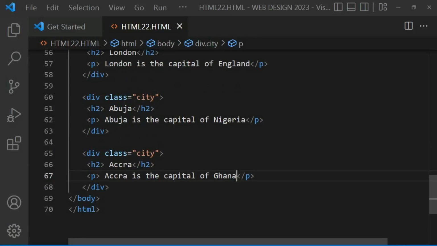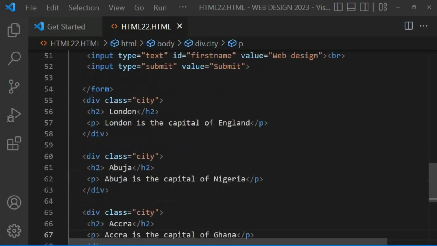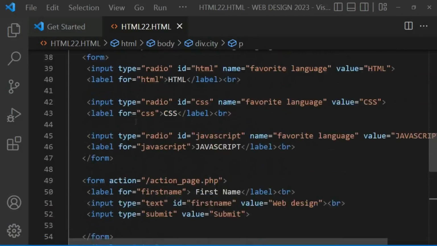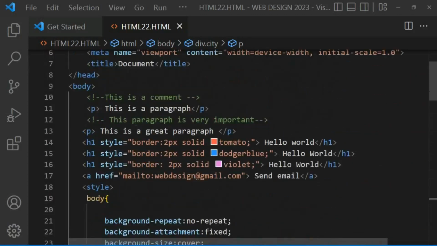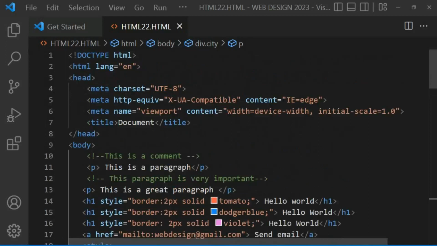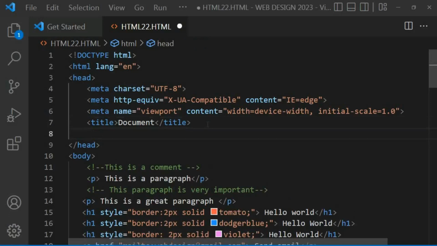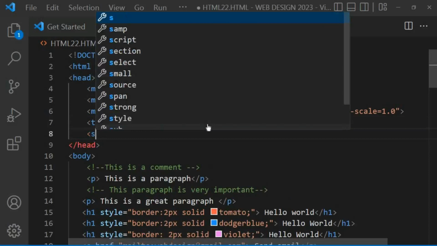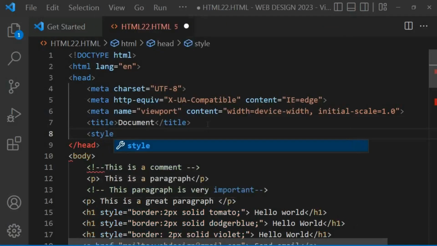So we're trying to style our elements using class. So instead of styling them one after the other, we can just go to our head section and call in our class and style it once. So let's go to our head section. So we'll put it inside style. So let's bring our style, then close it.